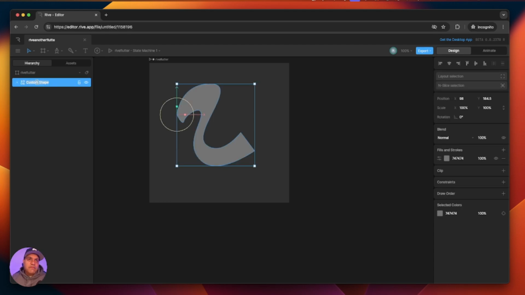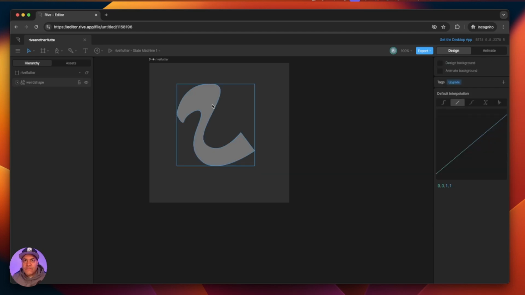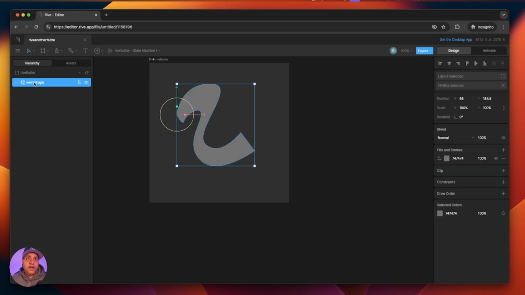And then I can just rename it, and I'm going to call it weird shape, something like that. If you select it either from the hierarchy or right from the artboard, you see on the right-hand side a panel that lights up with all the properties that you can change on your shape. In this particular case, you can change the position.